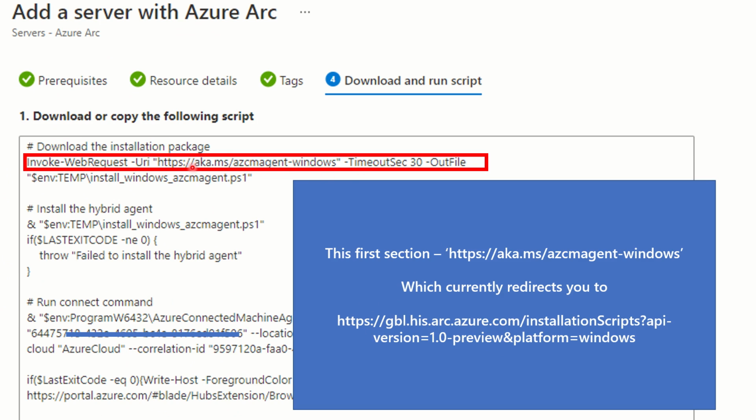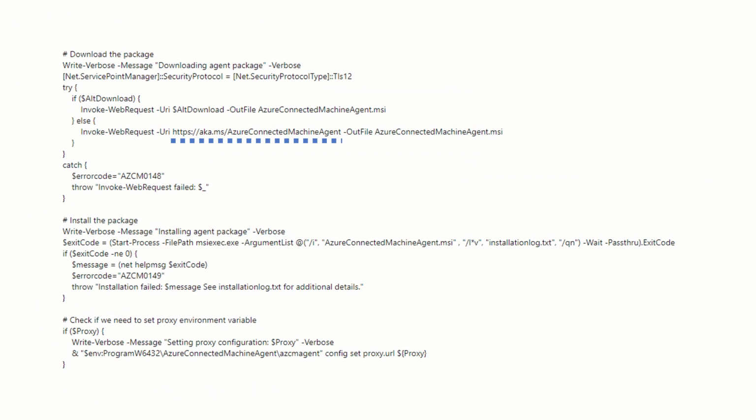Now, once this script is saved into the temp location of your server, I mean the temporary folder, what exactly happens? The installation gets started. But the question is, how come the installation is getting started? Because the process of downloading the agent itself is defined in this particular script.